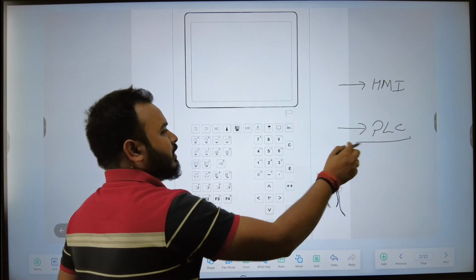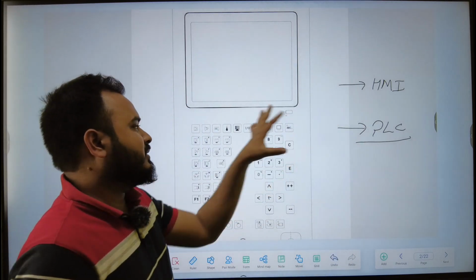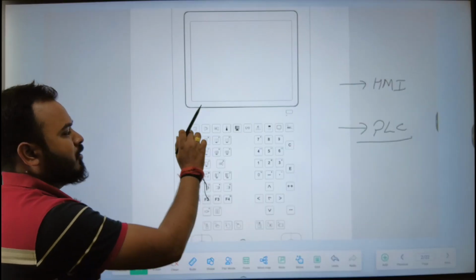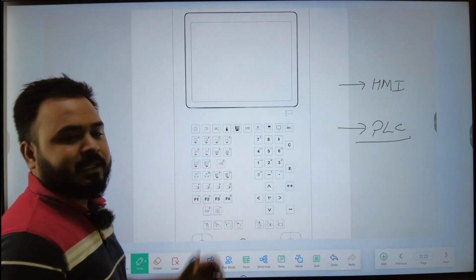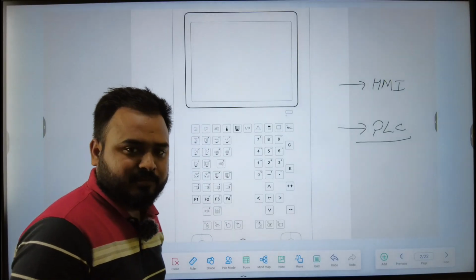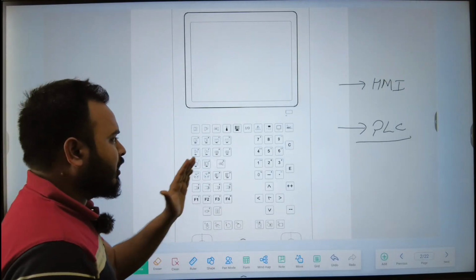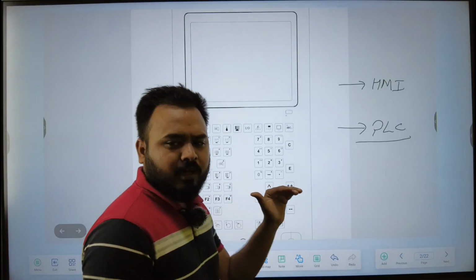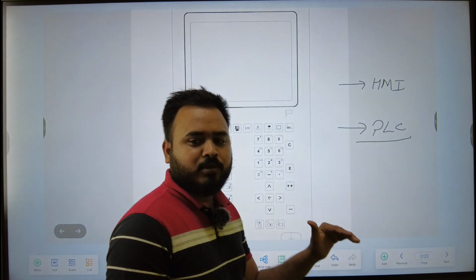PLC actually is a programming thing, and HMI is this particular thing from where you just press the button and all. This is called human interface. So I am going to tell you all the important things about what the settings are and how you do settings.